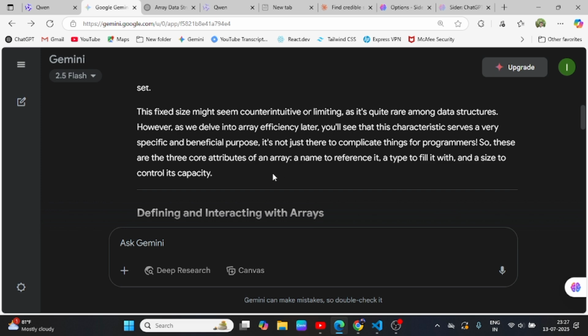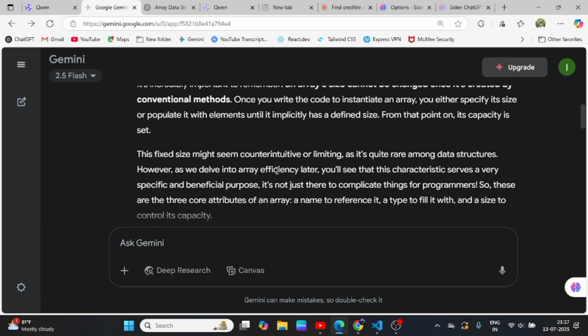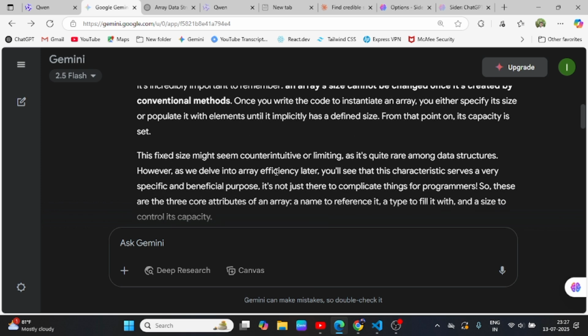So these are the three core attributes of an array: a name to reference it, a type to fill it with, and a size to control its capacity. These are the three attributes. I think you can understand it, right?